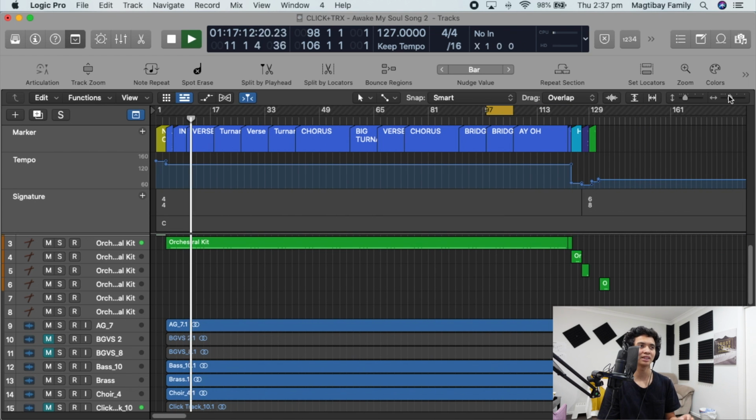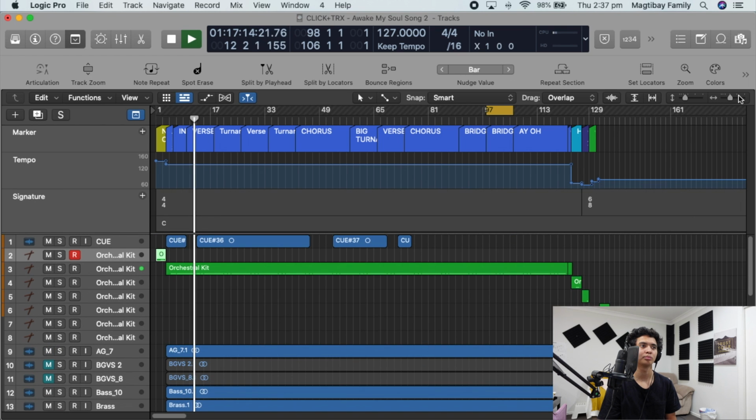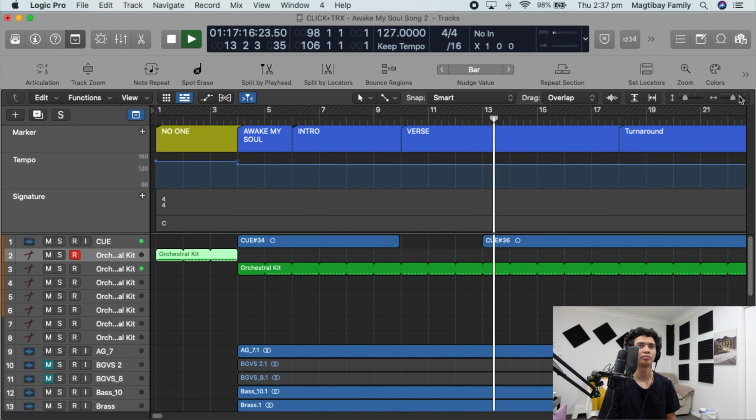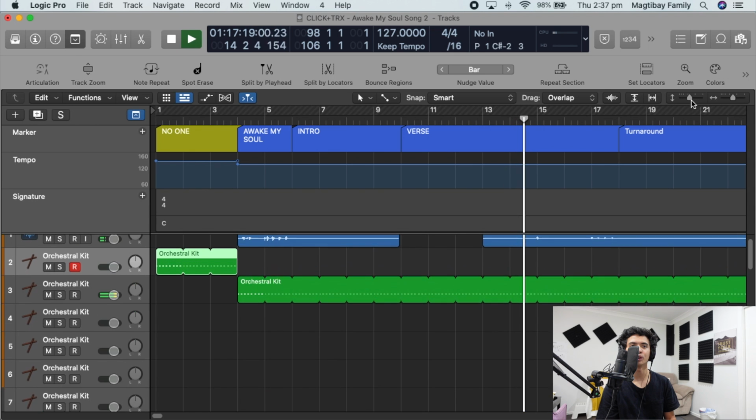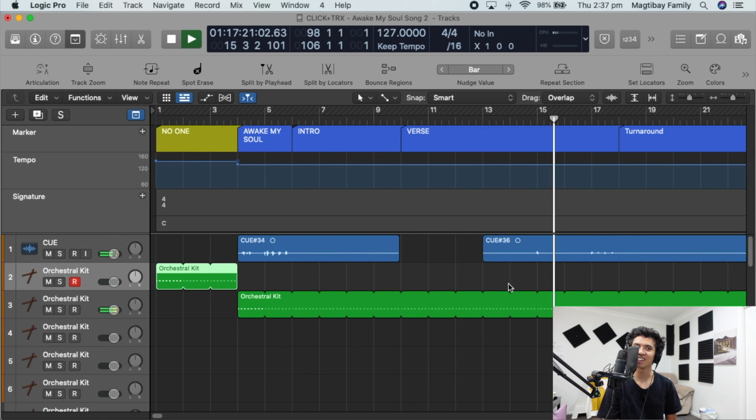And now we're in the verse. And I've given myself audio cues rather than turn around using the multi-tracks cues. 1, 2, 3, 4.